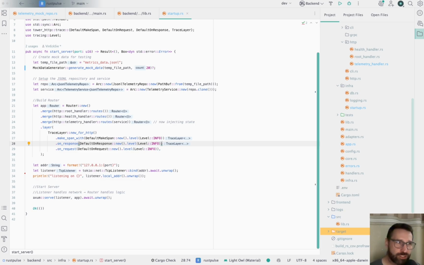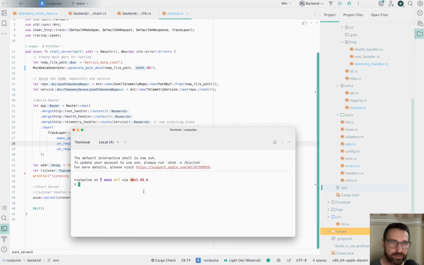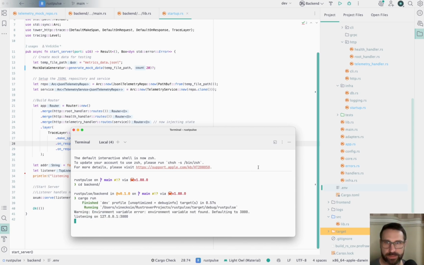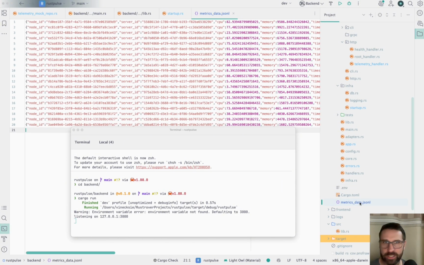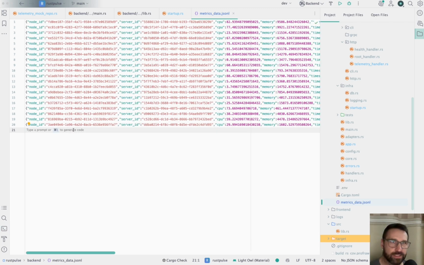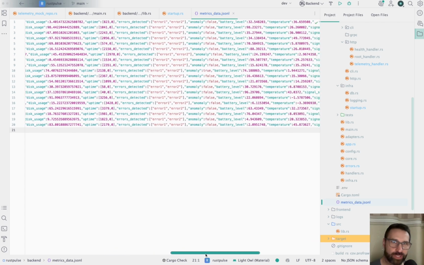So now, after running the generator, you will find a file like mock_data in your project directory. First, let me start the server. So cd backend, and just cargo run. Okay. And here, a file just generated. And here you see we have our 20 lines with node ID, server ID, and all the metrics.